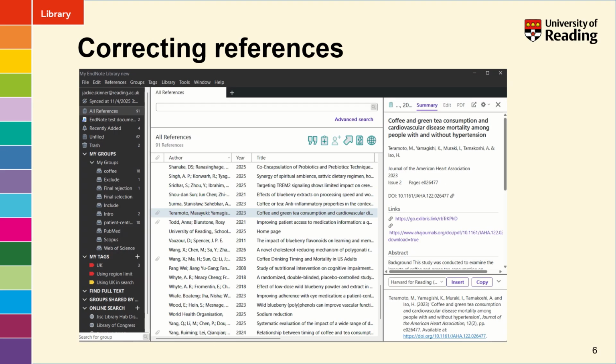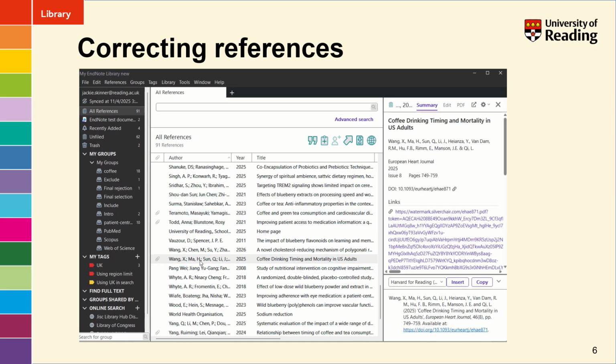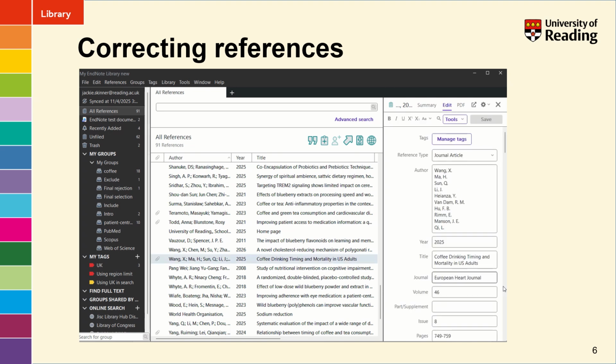So if I go back into EndNote, I just need to find the matching reference. It's this one by Wang. And you may need to double click on it if you've not got the side panel open already. So we can see a preview of what that reference looks like in the style we've got selected here.